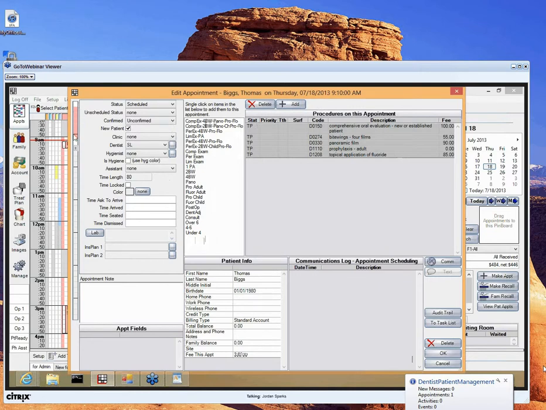On the left-hand side of the screen, after I attach the procedures, the time is automatically calculated for this appointment, and each of these boxes indicates a 10-minute increment. And so this appointment is scheduled to be 80 minutes long. Now you can use the slider on the left-hand side to increase or decrease the time to fit the time that the appointment's going to take.